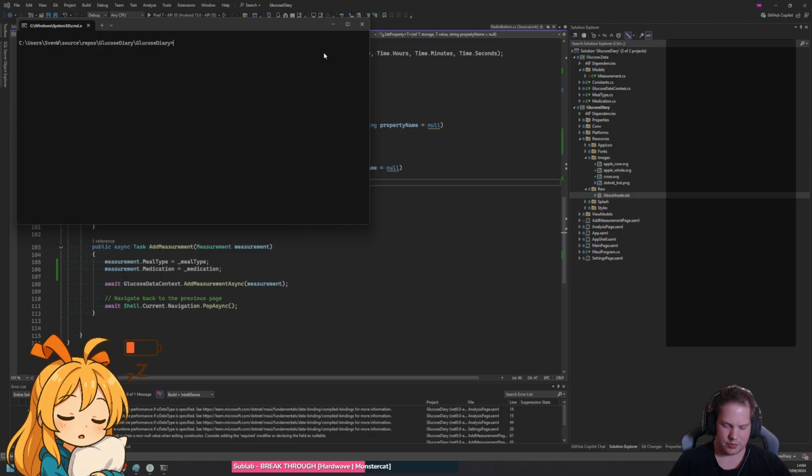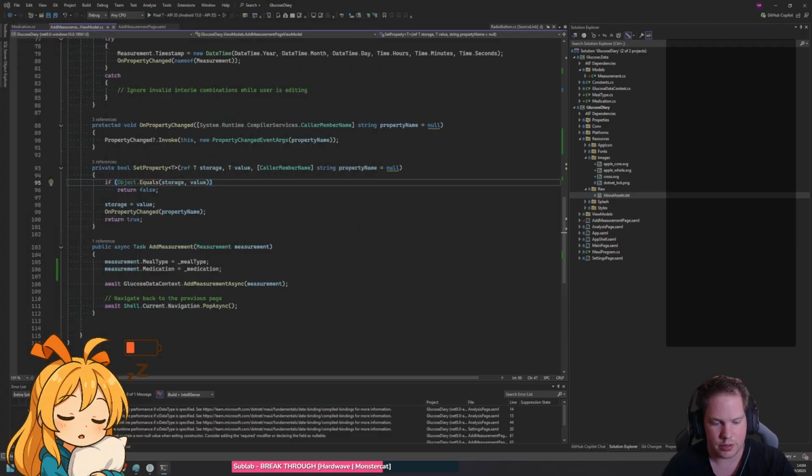So let's go to settings and connect real quick. Developer options. Wireless. Yoink. Oh. ADB connect.